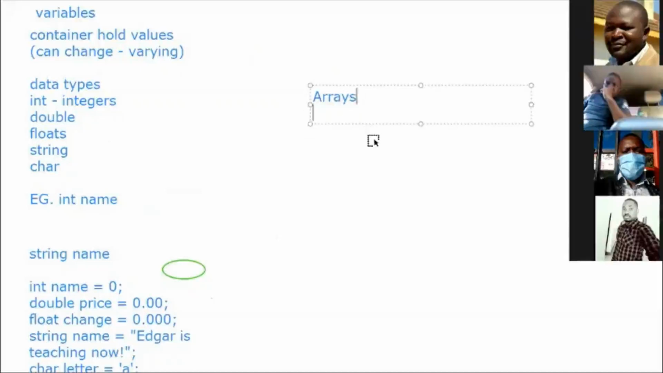Arrays, I must say they're not so tricky. For example, you know that you're going to have an array of integers. You would have an array called, let's call it, my array.